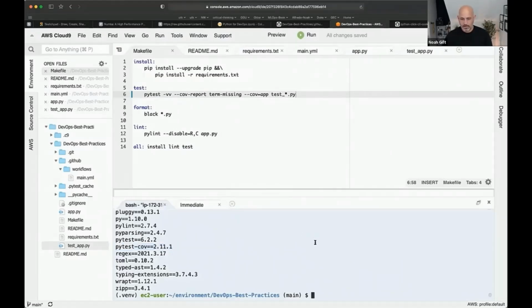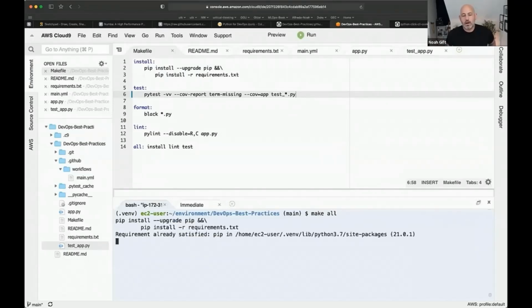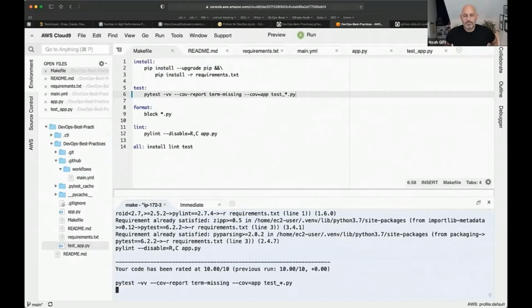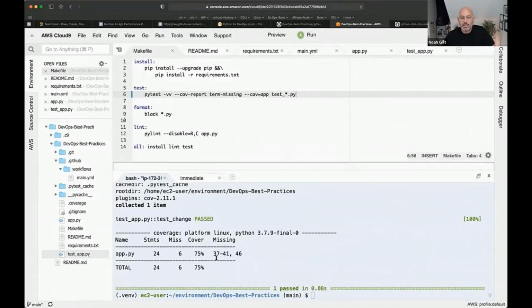So let's go ahead and take a look at that. If I type in make all here, which will install everything, test everything, lint everything, we should be able to see what's going on. Now note that it says there are actually some things missing. It says lines 37 through 41 have some problems.